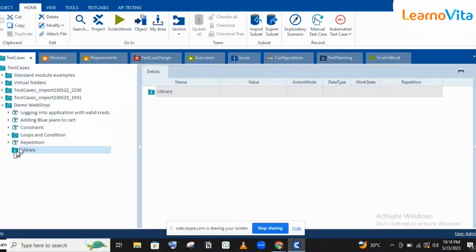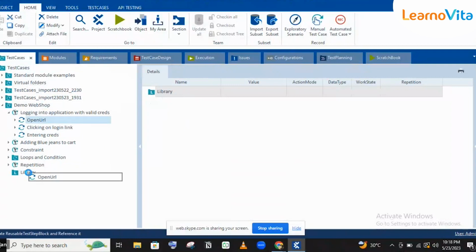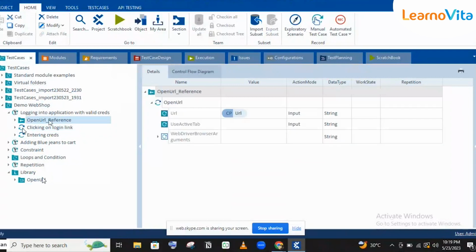To this folder, we can add the test cases that we are going to use in multiple test cases. For example, I'm adding this open URL to my library. Now I have added that open URL to my library. You can see the test tape got converted into a reference. This will be called a test tape block reference.